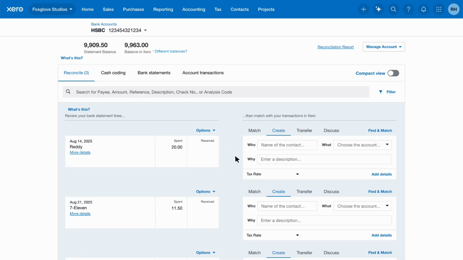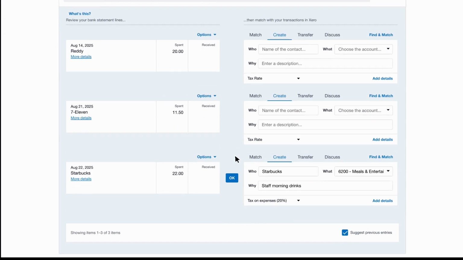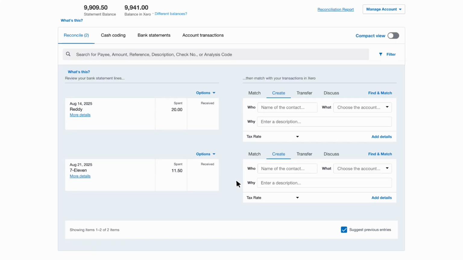Xero remembers the information you entered and applies it to other transactions when it recognizes the same details, such as the payee. This is known as a memorized transaction. All you need to do is click OK to reconcile it. If you're happy, it should be categorized the same.